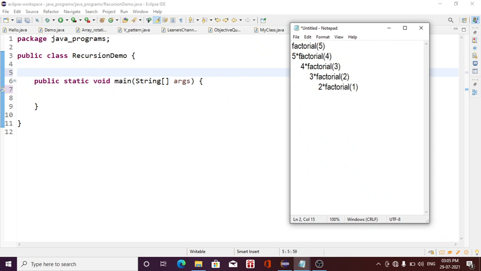Again, for calculating factorial of 4, we are multiplying 4 with factorial of 3. For calculating factorial of 3, we are doing 3 into factorial of 2. And for calculating factorial of 2, we are doing 2 into factorial of 1. Now how will we get the answer? As we know, here 1 is a stopping condition for us. We know factorial of 1 is 1. So we do 2 into 1, so 2 is factorial of 2.